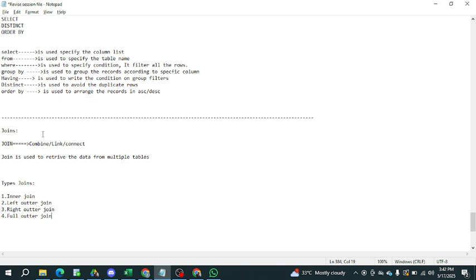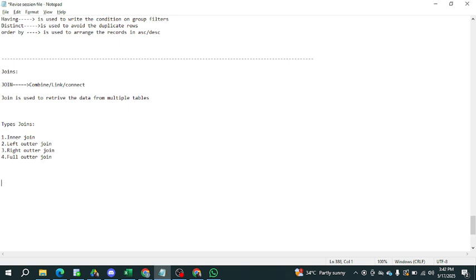Besides these we have non-equi join, self join, and cross join also, but generally in real time we use only these four. By using these four types we retrieve the data, whatever expected outputs we require. So we will discuss these joins in detail, one by one. First, let's discuss the inner join. What is the inner join?